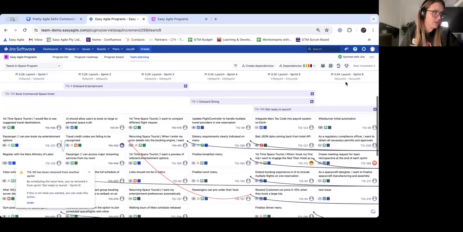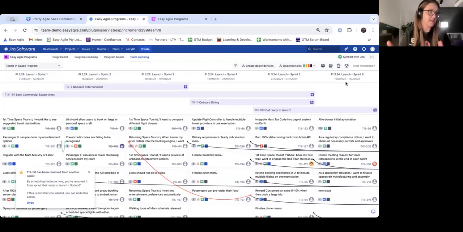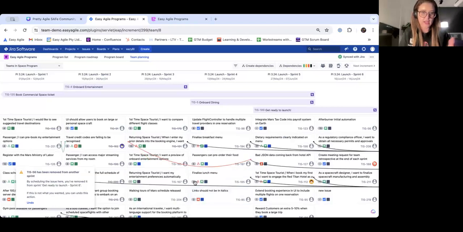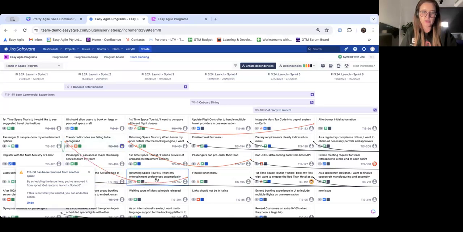So the issues can be scheduled from the backlog into the program increment, as I said, via drag and drop. And we have the drag and drop feature, as you can see, across each of the levels or components of the product: the program roadmap, program board, and the team planning as well. So creating issues, as I mentioned, we've just created an issue, but you can also create dependencies at this section or component of the product. You can easily create dependencies between issues, and then you can address them as well.